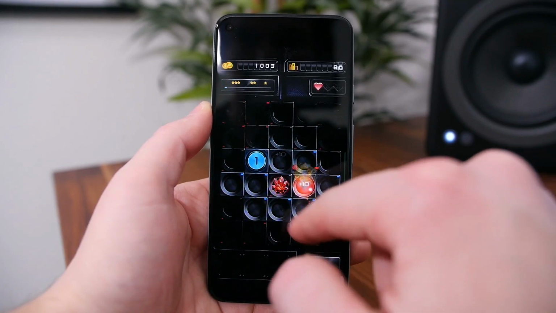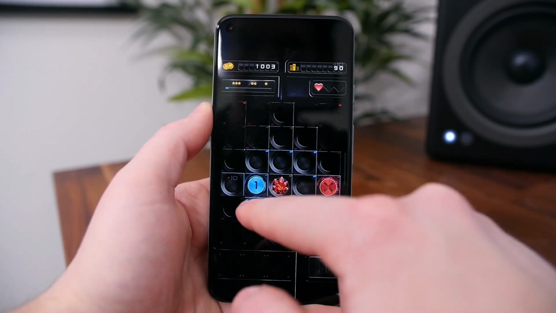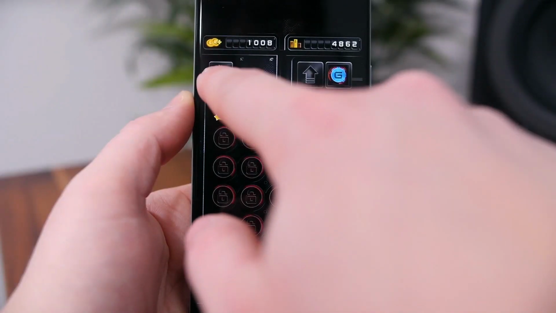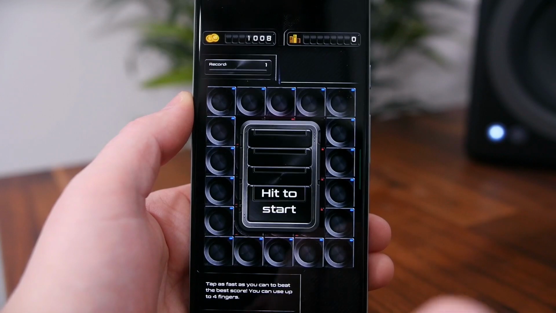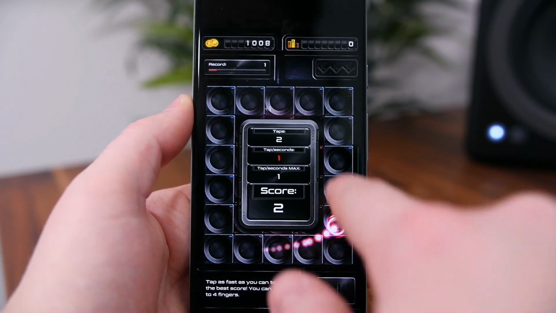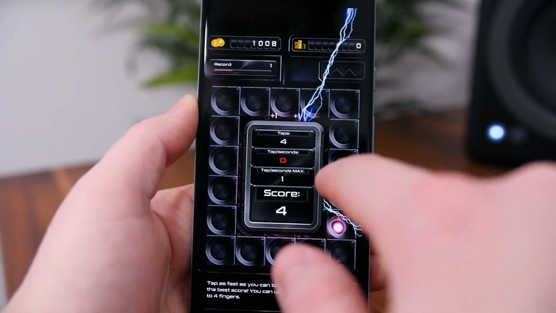I know a lot of you guys really like those endless games that are just all about the high score. We even have a speed mode where you have to tap as fast as you can to beat your best score. So it's kind of like the endless mode, a little different. It's pretty fun though. Check out this game if you like what you see.